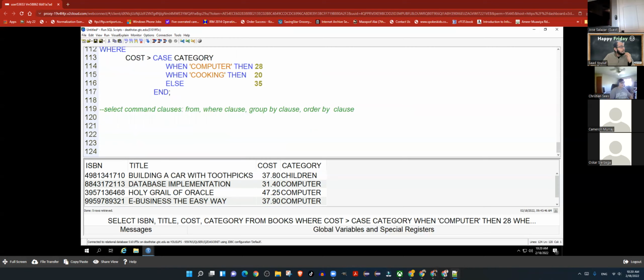I think so. I'll just have to see it in practice. Right, absolutely. So if I were to type here, select the count, comma, category from books. Now this one will error out, and I want you to try it so that you can see the error message.